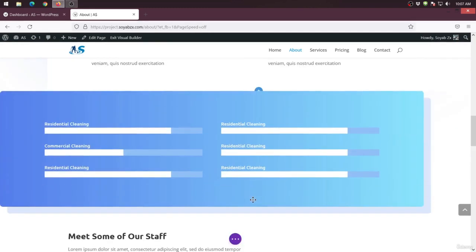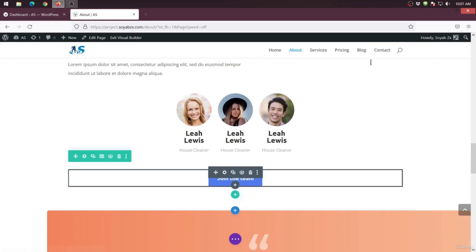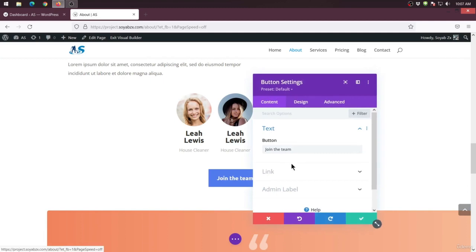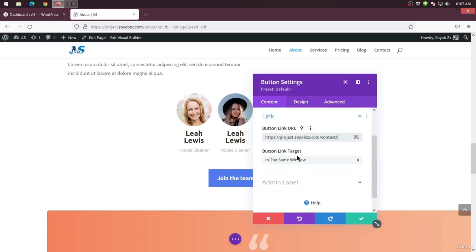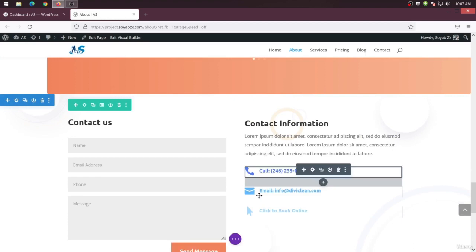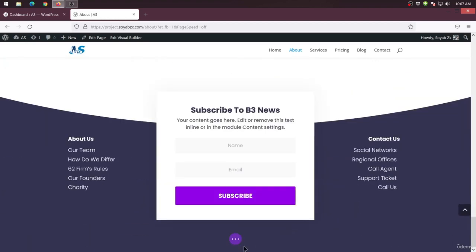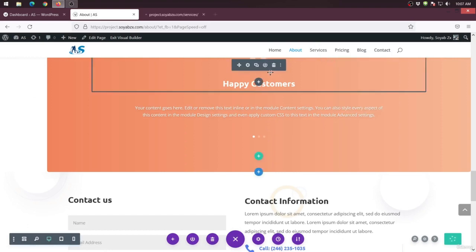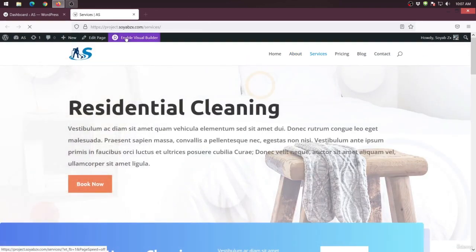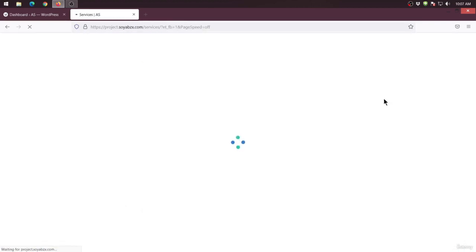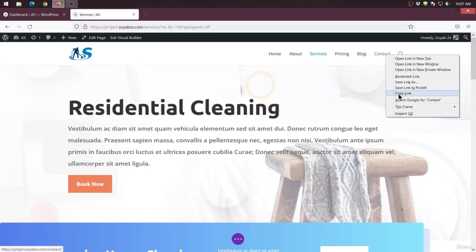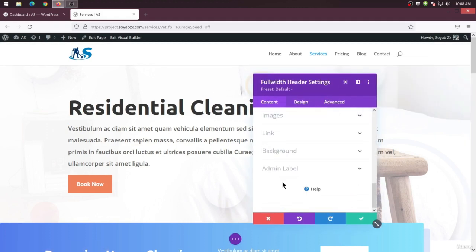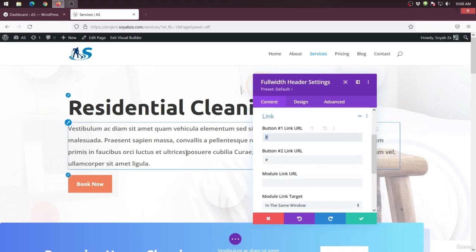Okay, and let's see another one, this one. I simply copy the contact page link and paste it over here. Okay, link, and paste over here, and all is done. So save this one and go to the service page, and close this one. Again enable the visual builder. Now copy the contact page link and paste it over here, go to module settings, link, and button 1 link.